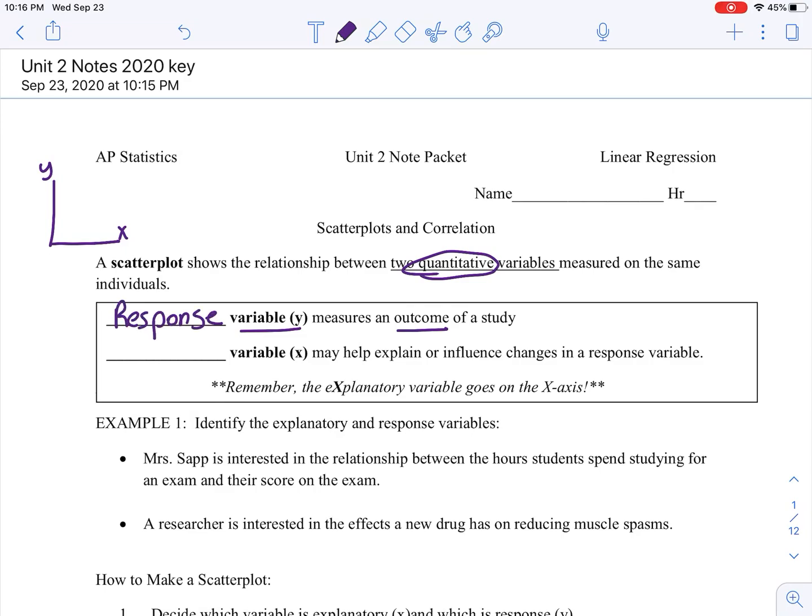As far as trying to determine which variable is which, we're going to use one to predict the other, or explain the other. So this is going to be the explanatory variable. Help explain is going to go on the x-axis. It's going to help explain or influence the changes in a response variable.